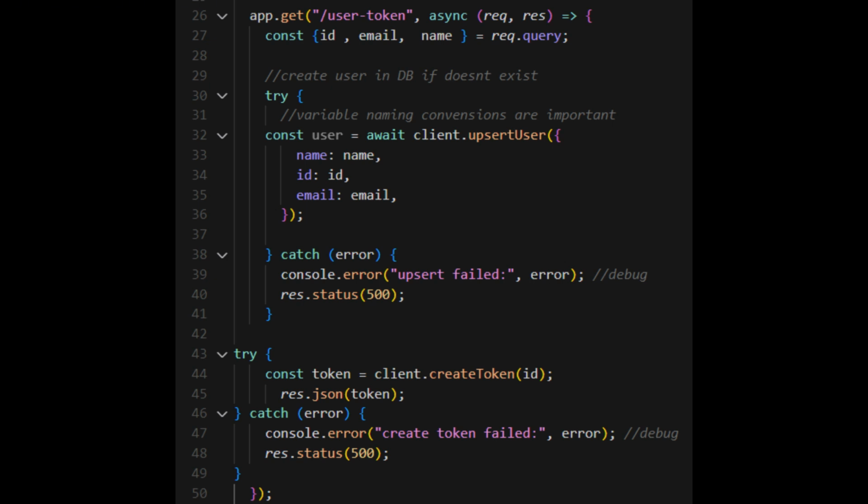I had a problem here because my field, which was id, I named it userID, which caused an error and didn't let me upsert a user, and I was very frustrated until I figured it out. So learn from my mistake and make sure that you name the fields correctly, as the API expects to get them. Now we can retrieve the user token by the create token function and send it back to the client.